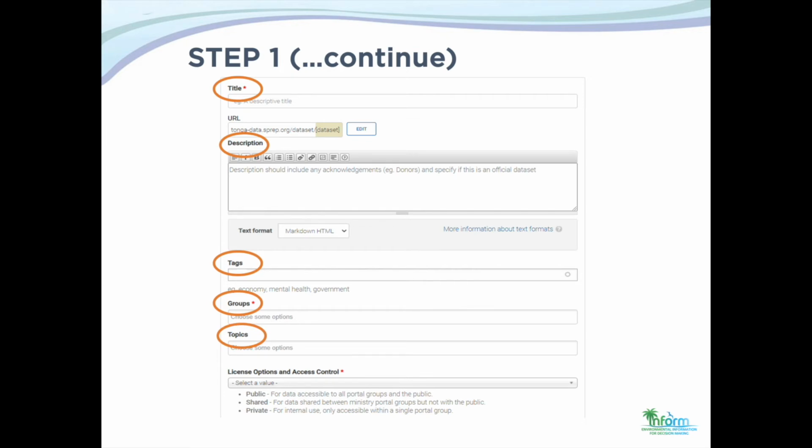Topics. Select one or more topics related to your dataset from the 7 themes in the portal, such as atmosphere and climate, land, or biodiversity. License option and access control. Here is where you choose a level of access restriction to the dataset. We'll go into more detail on license levels on the next slide. Once you finish all these steps, you click Add Data to continue the process.